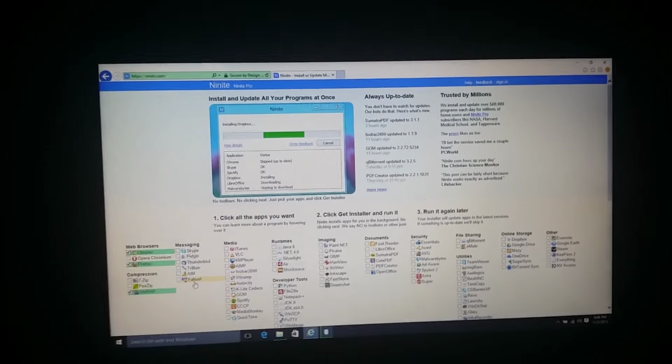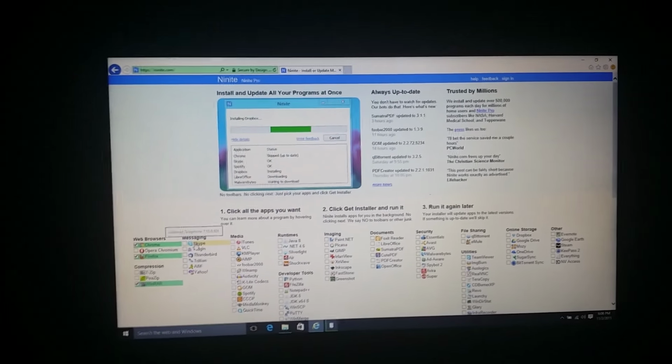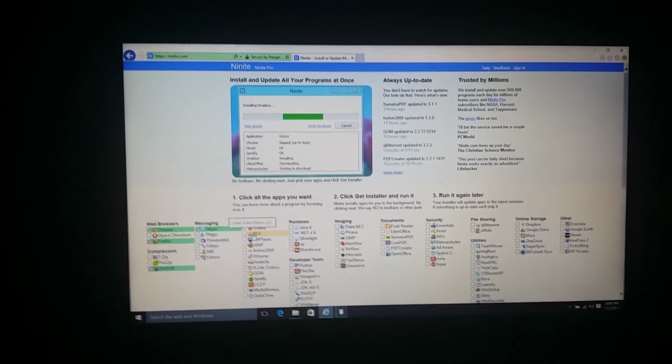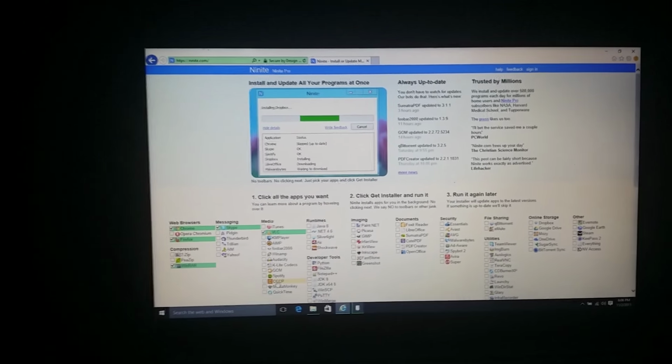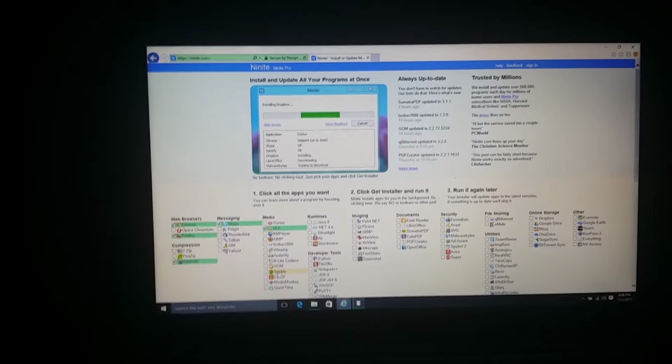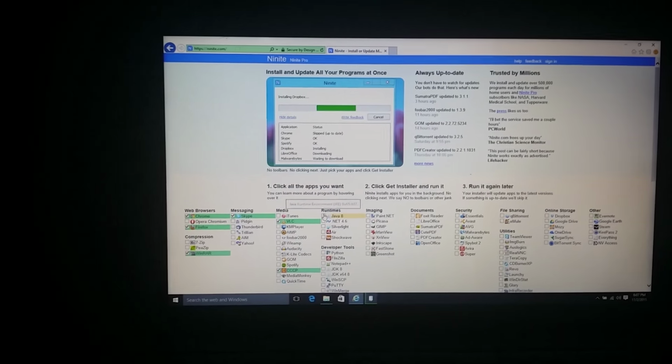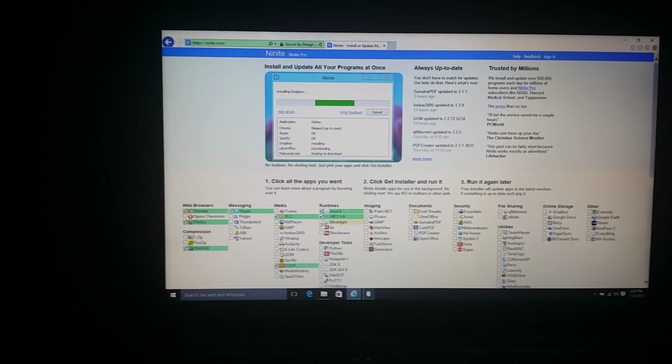WinRAR, it's good for extracting files. Sometimes you have RAR files or zip files. Skype, if you ever call anybody. I always install VLC, which is a video player. And then I do a codec pack called CCCP, which pretty much should play anything.